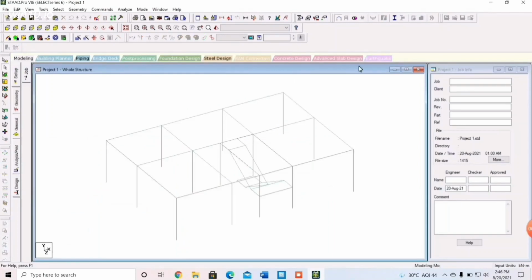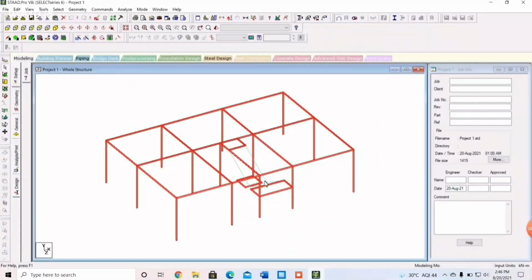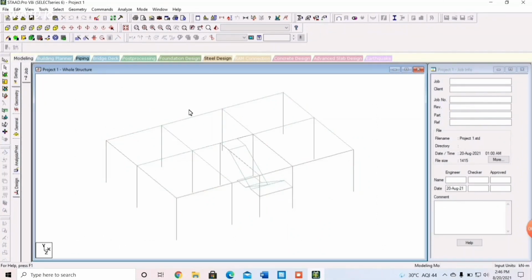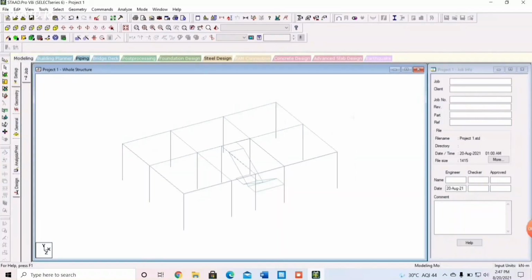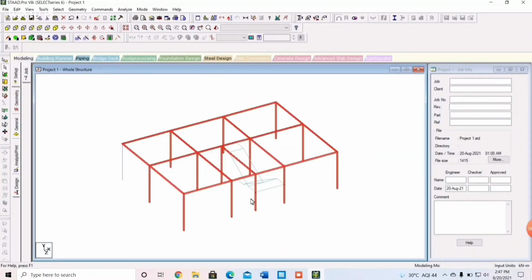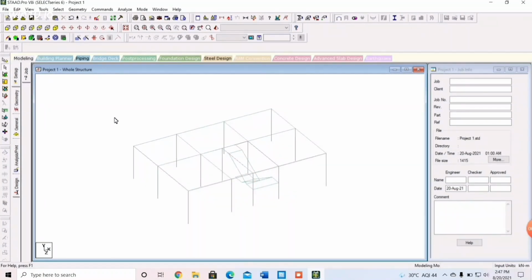We'll click on it, and now in the previous video I made a small mistake. When you select like this, you can see there are some beams available in the staircase. I should delete them, so I'll delete them now. Now you can see we have deleted all the beams in the staircase. Only the plates are available. So now let's move on to our design.